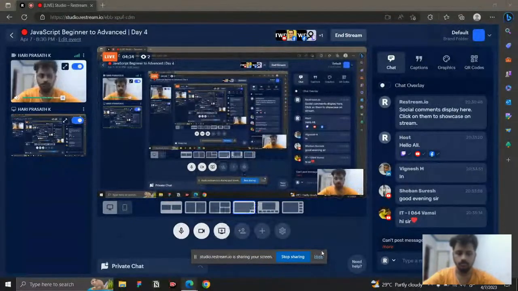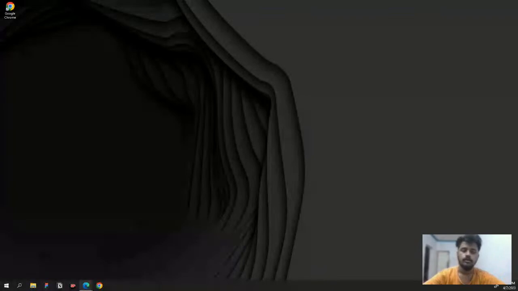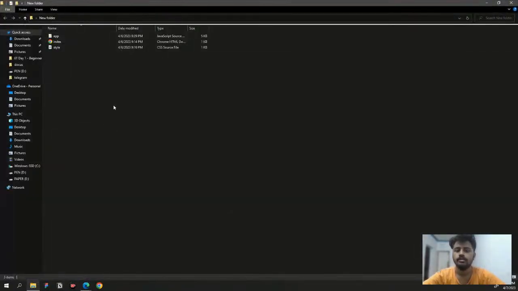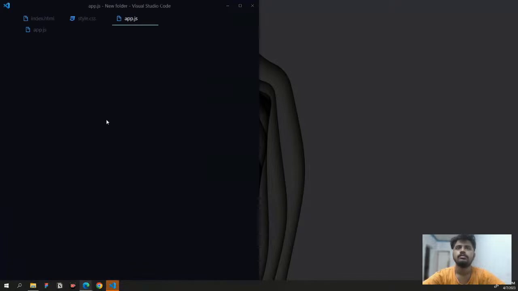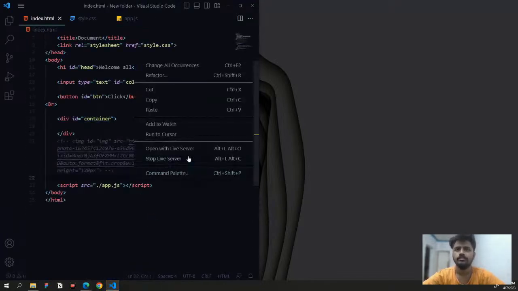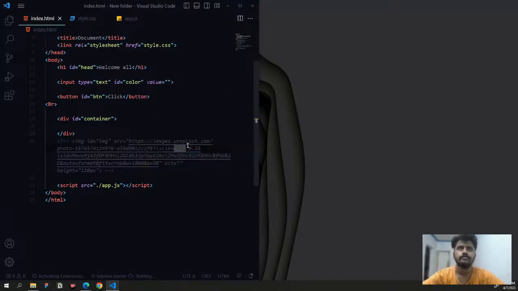Okay, so let me share my other screen. I hope you are able to see my other screen. Okay, so this is the folder that we are working with. Let me open this here with VS Code, and let me open it with the live server.